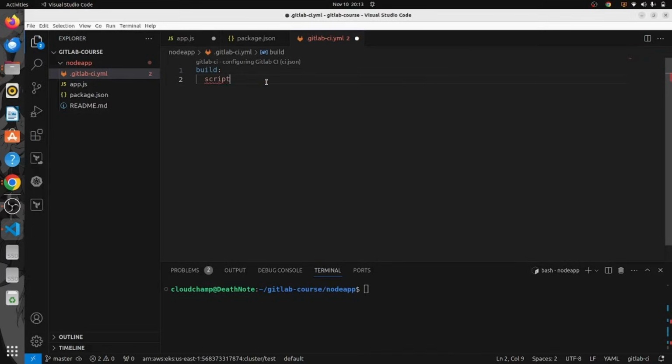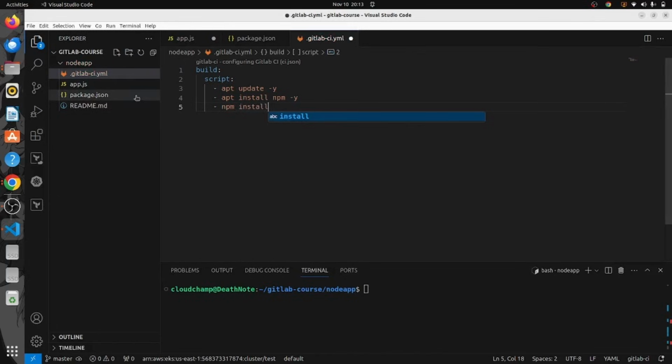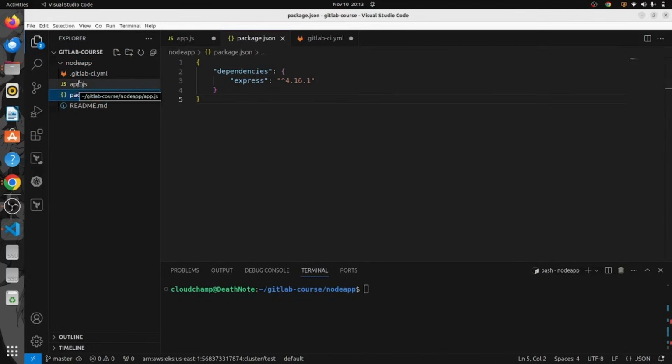In this, I'm going to say script. Inside the script, I'm going to run the commands to install all the dependencies. But before installing all the dependencies, let's run the command apt update -y. And to install the dependencies, we use the npm install command. But as GitLab uses a Ruby image, we are not sure if npm will be installed or not. So I'm going to say apt install npm -y. Now that npm is installed, let's run the command npm install, which will install the Express dependency for this application.